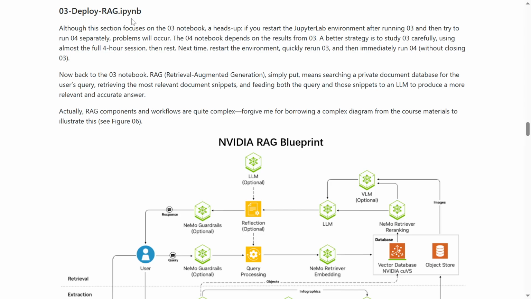#03 Deploy RAG notebook. Although this section focuses on the 03 notebook, a heads up: if you restart the Jupyter Lab environment after running 03 and then try to run 04 separately, problems will occur. The 04 notebook depends on the results from 03. A better strategy is to start the 03 carefully, using almost the full 4-hour session, then take a rest. Next time, restart the environment, quickly rerun 03, and then immediately run 04 without closing 03.